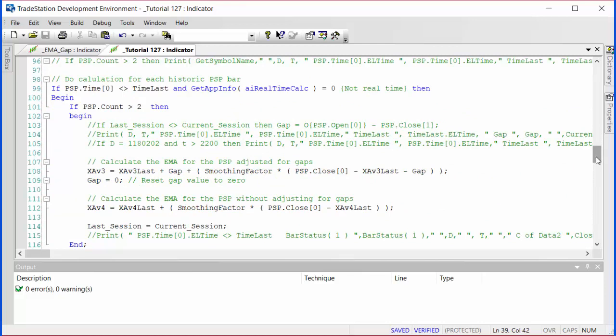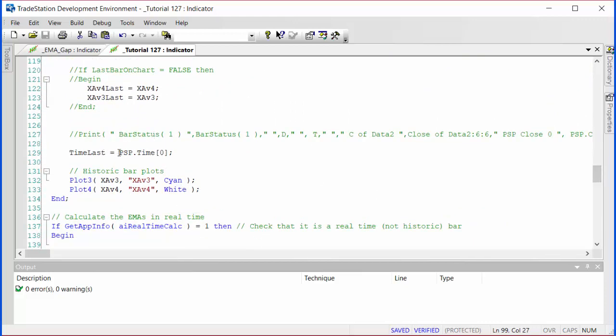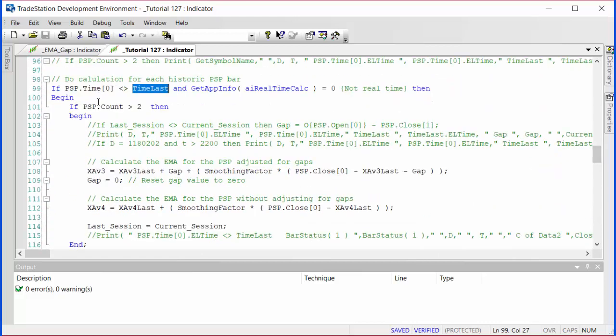And what we do is we compare the PSP.time of the current PSP bar with time last. And time last is set lower down the program to be equal to the PSP.time of the current bar. So each time we store it in the program, and then we compare it as we go along. And when it changes, then we know that we have a new bar. We check that we have a certain number of elements in the PSP so that we don't get an error.